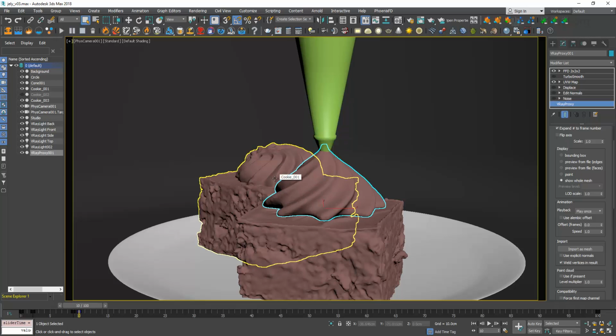So I hope this information will be helpful for you, and let's see in another lesson. In another lesson, we're going to cover the water surface using Max Liquid.